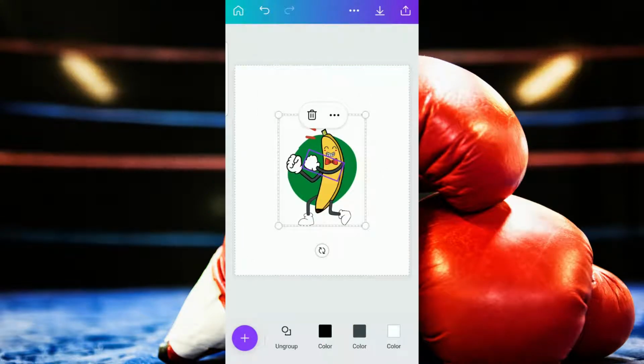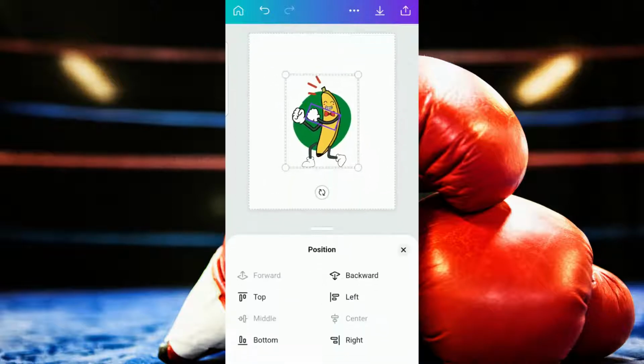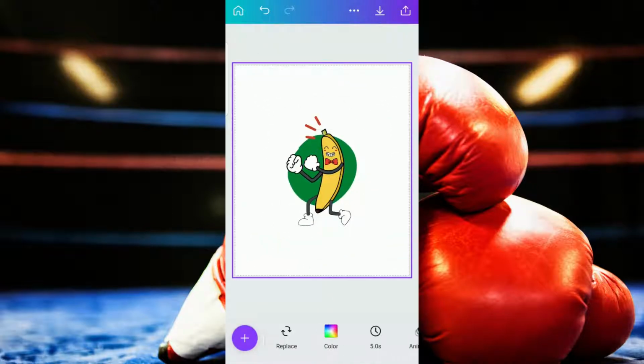Let me just take the banana and make sure it's centered. So you tap on your composite element and go to position and confirm that it is center and middle. Yeah, I'm liking that right there.